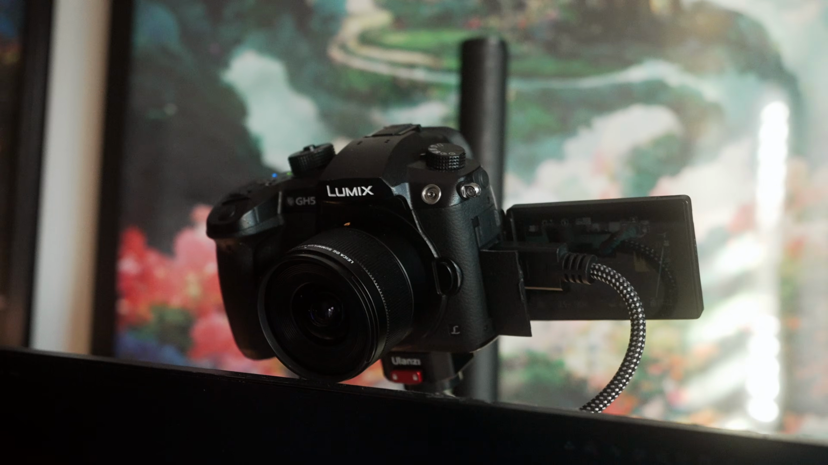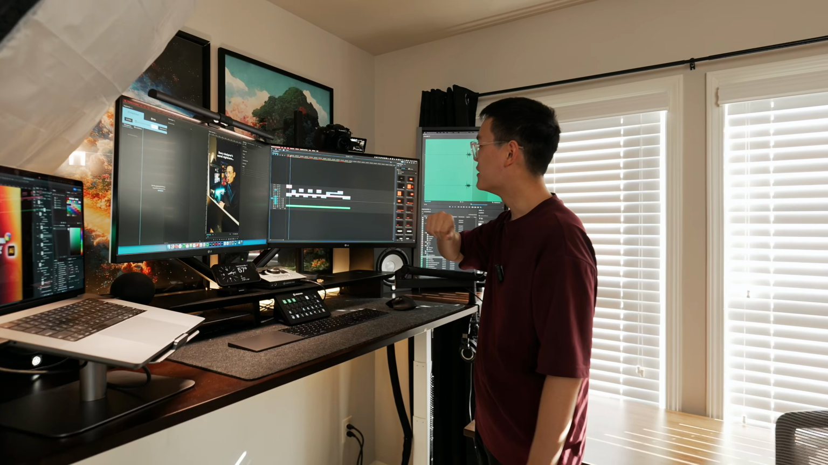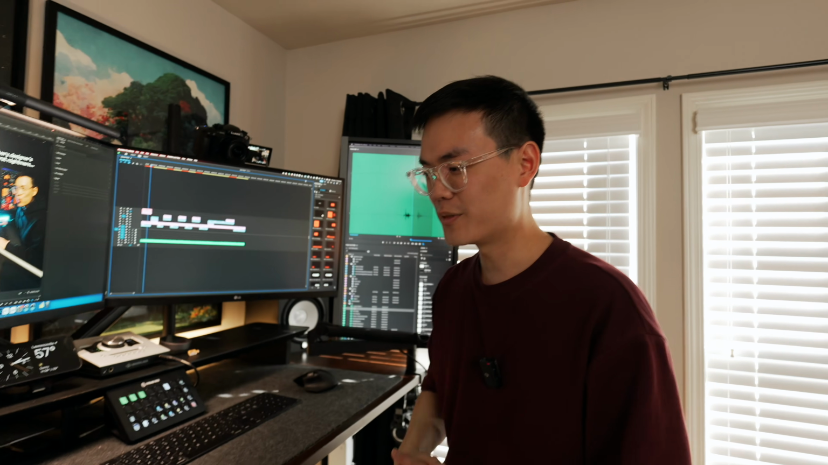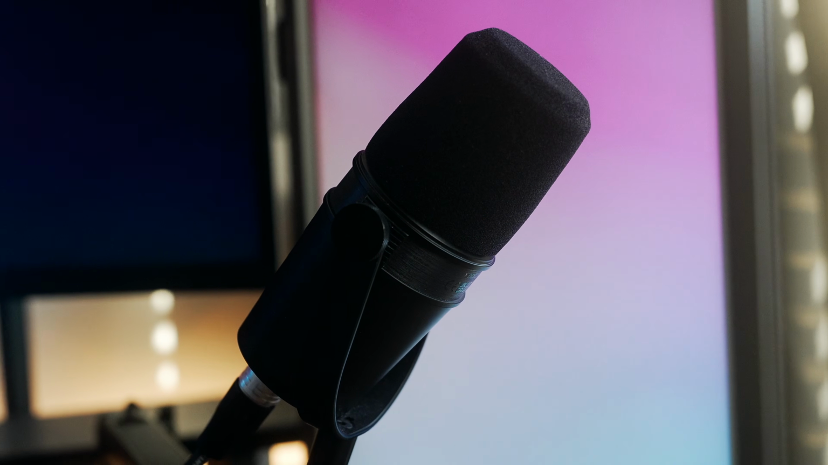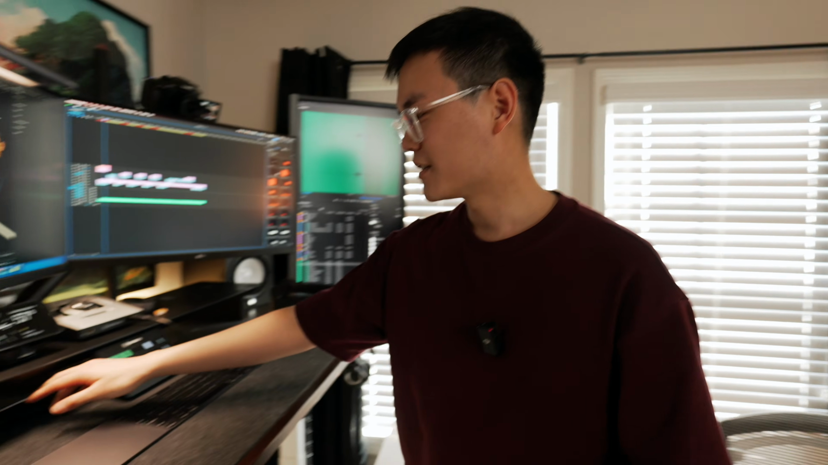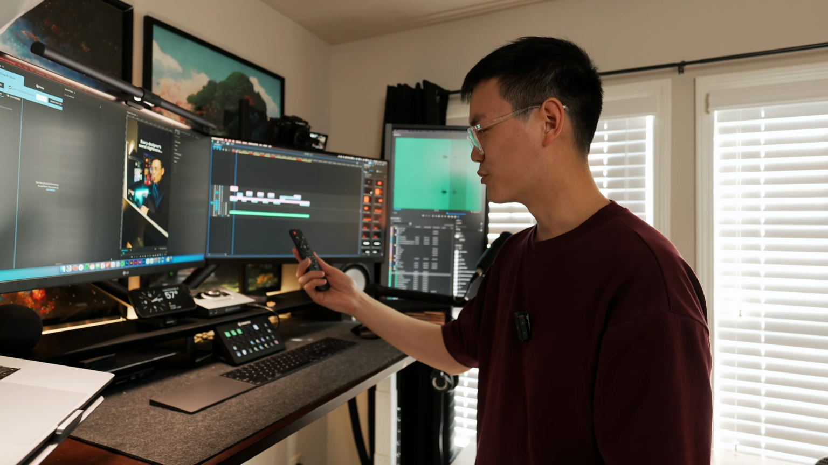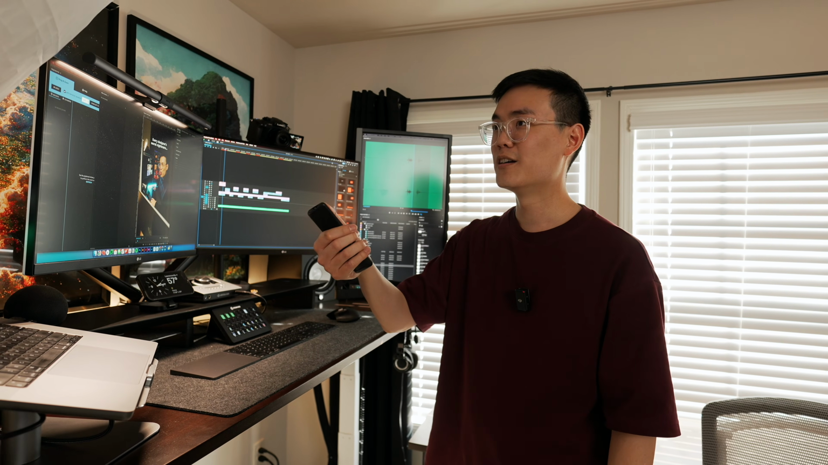For video calls, I'm using this GH5 as my webcam. I know this is also overkill, but I really like how it looks. And then for those calls as well, I've got this MV7. And I've got this remote here for a softbox.